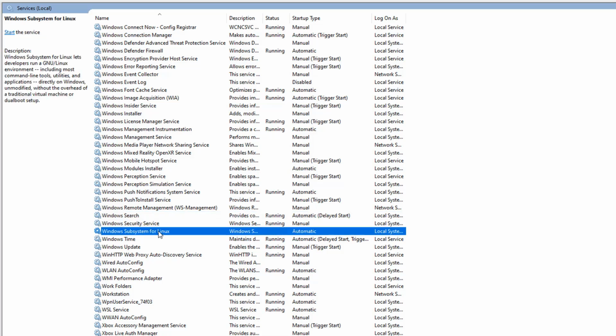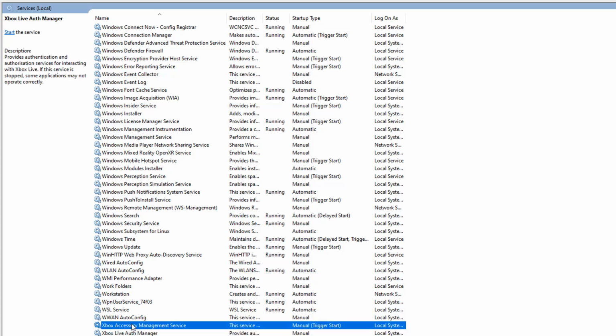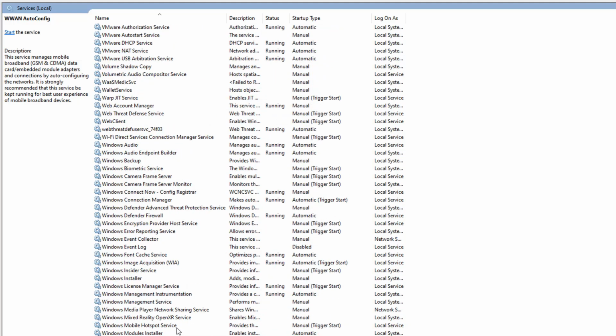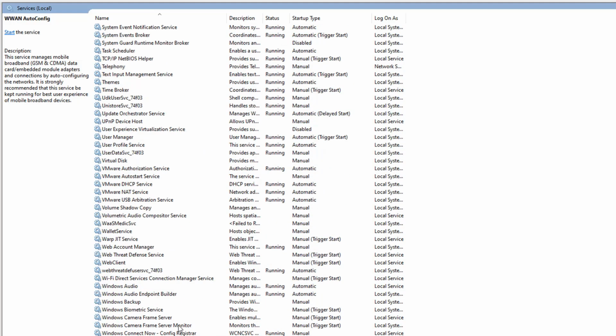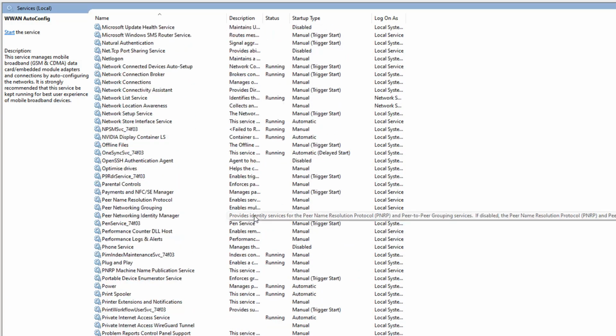The same goes for the Security Service or the Subsystem for Linux or any of the other things that you're not using. You can stop these services if they are running. If they're not running, then you're not going to save any resources by stopping them. Xbox and all those sort of services, if they're running, you can stop them if you're not going to be using any of those. Same thing for any of the other services that you see listed in your services area.